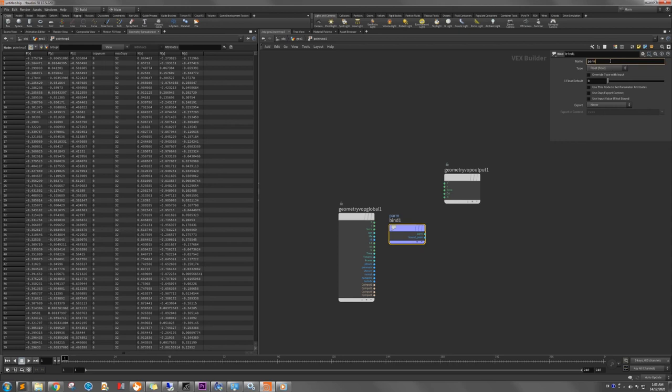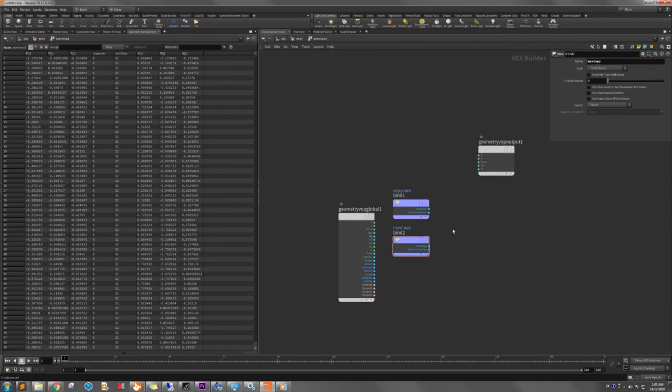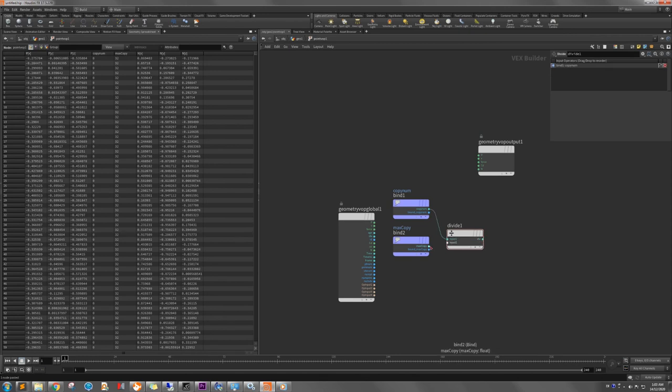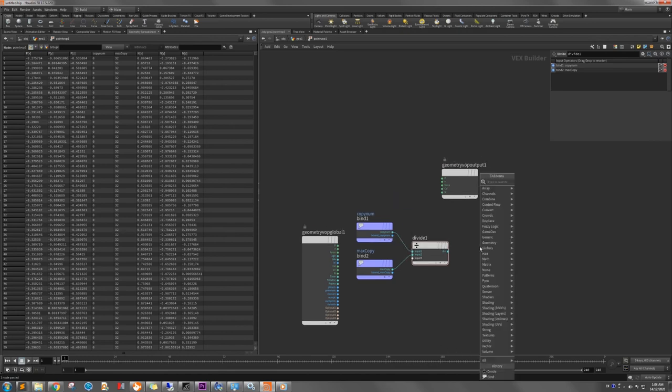We just need to find the attribute copy number. I just duplicated this one and call it max copy. So get the max number of copies we copied and divide them. First one, second one. And when we divide that, you can just output that to the alpha. To output to the alpha, we need to use the band export.